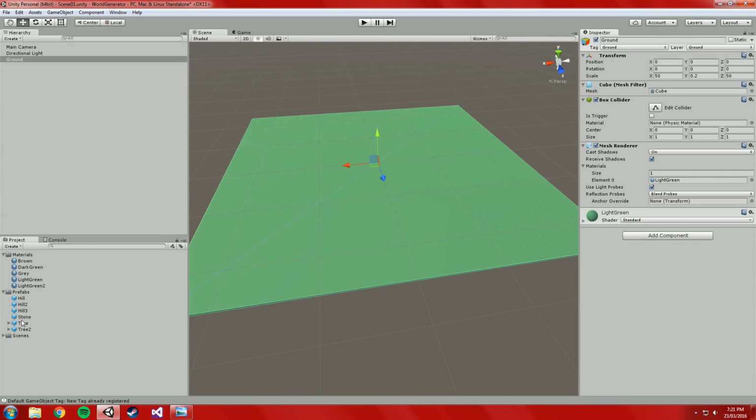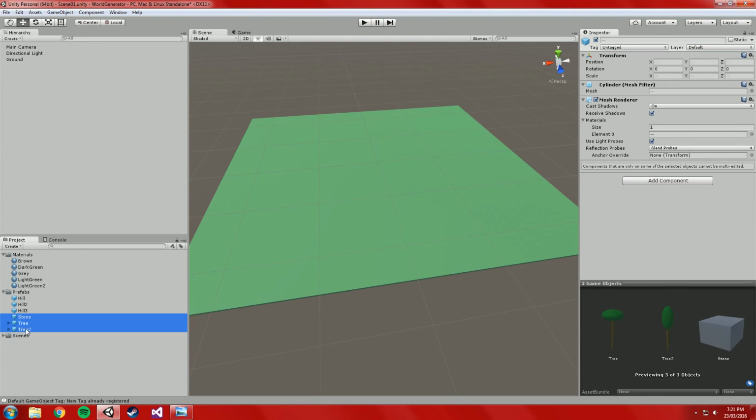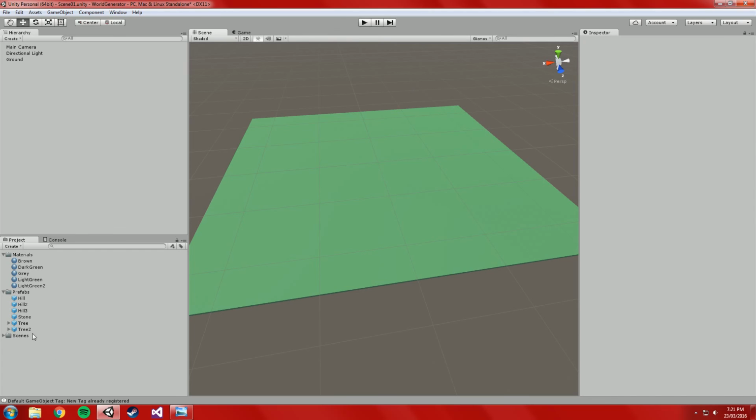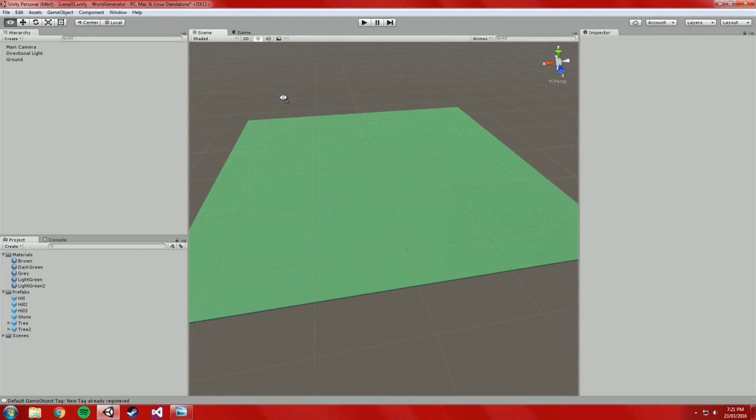Now we want to do the same for our terrain and world objects that I spoke about before, our prefabs. So we'll select the 3 terrain objects I have here, and we will assign them to the appropriate tag and the appropriate layer. And now we're going to do the same for the smaller objects, the world objects. We'll do that there. That's because I have child objects on it, so I'm just going to say, yep, let's change all the children. You may not get that error if you're only using one object. Shouldn't matter.